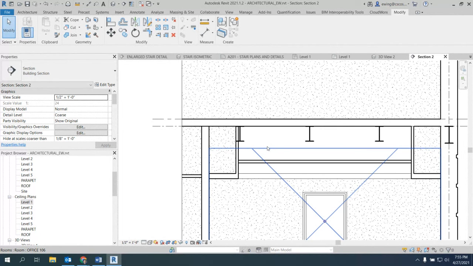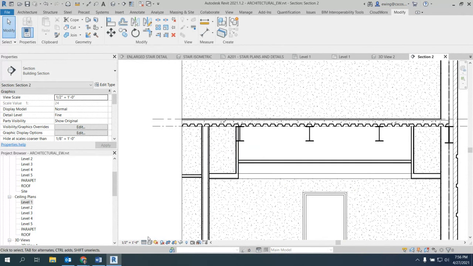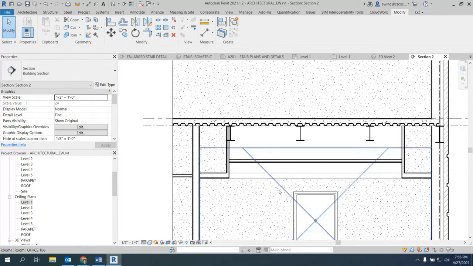Did anyone not get that? You can change your detail level to fine, something we probably should have done too. So detail level should be set for fine. There we go.